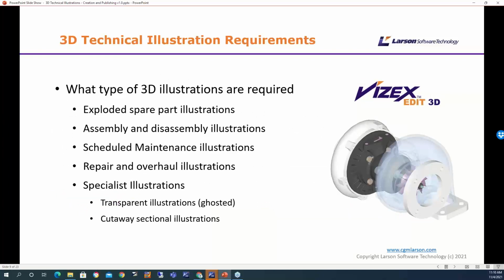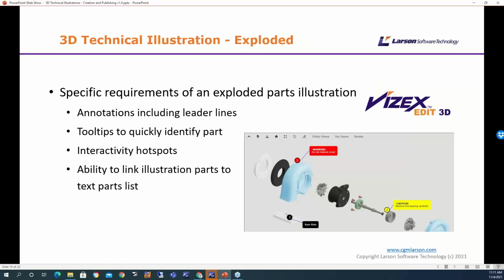So going back to 3D illustrations, what are the requirements? What type of 3D illustrations are required? And I would say this is pretty much the same as what we would have in 2D. So we'd have exploded spare parts illustrations, assembly, disassembly illustrations, scheduled maintenance, repair and overhaul, and then more specialist type illustrations like transparent parts, ghosted images, and cutaway sectional illustrations as well. So all these we could use in 3D as we've done in 2D in the past.